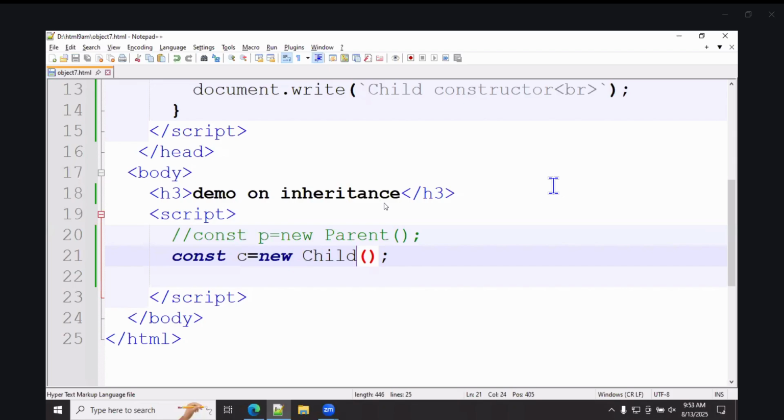How many objects were created, sir? One object. But we got both messages, sir. Inside one object, both parent and child members are available. The object is single, and the reference is also only one. But internally, multiple layers of memory blocks are available. One layer for the parent items, one layer for the child items. How is it possible, sir?